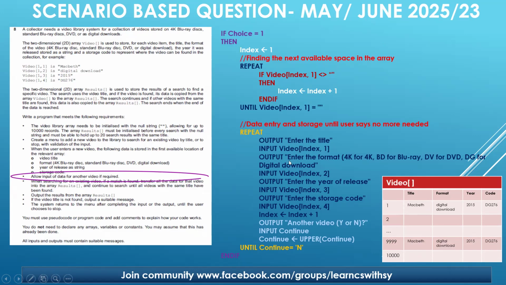Then you are asked to enter the format, and you are even told what you can mention. You can either say 4K, BD for Blu-ray, DV for DVD, or DG for digital download. So up to you. You can go for different styles, and this message is again as per your choice.